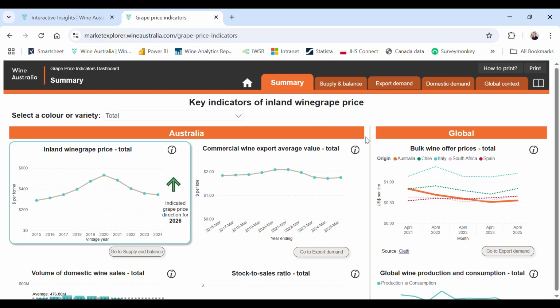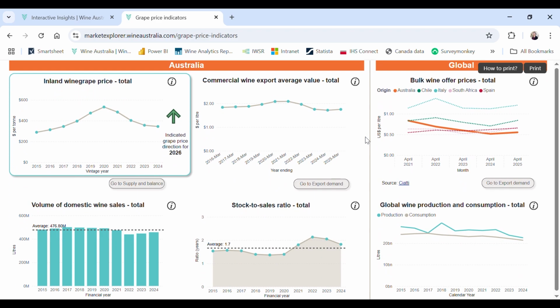The first page that you land on is the summary page. The summary page gives you an at-a-glance view of the most important indicators for the movements of inland wine grape prices. While there are many factors that determine wine grape price, this page distills these down to 6 key indicators. The indicators are divided into 2 groups, those specific to Australian grapes and wine, and those that are for the global wine market.